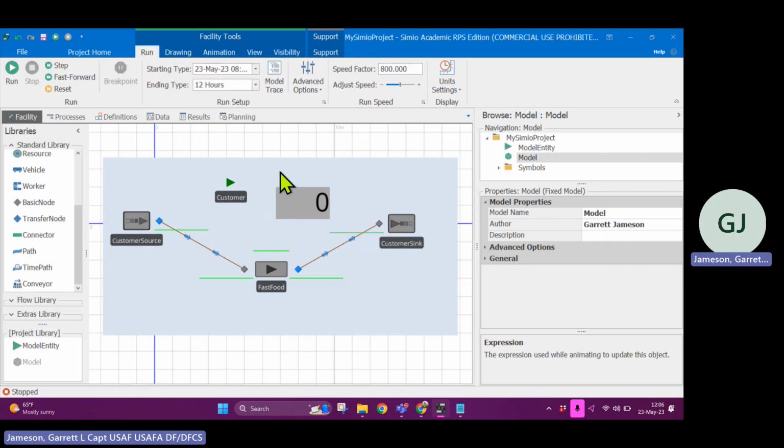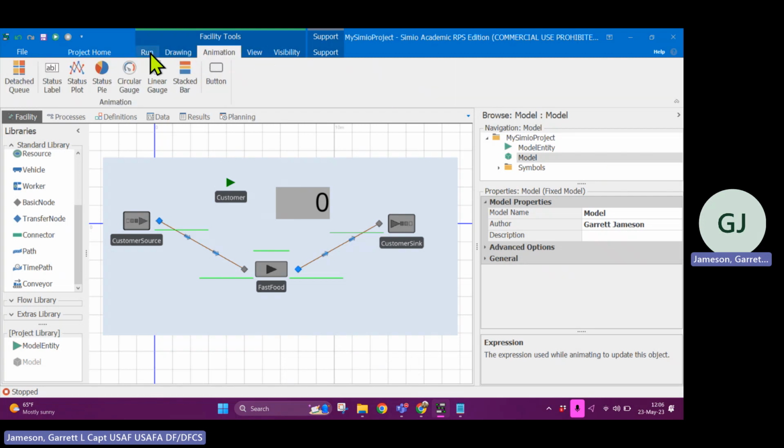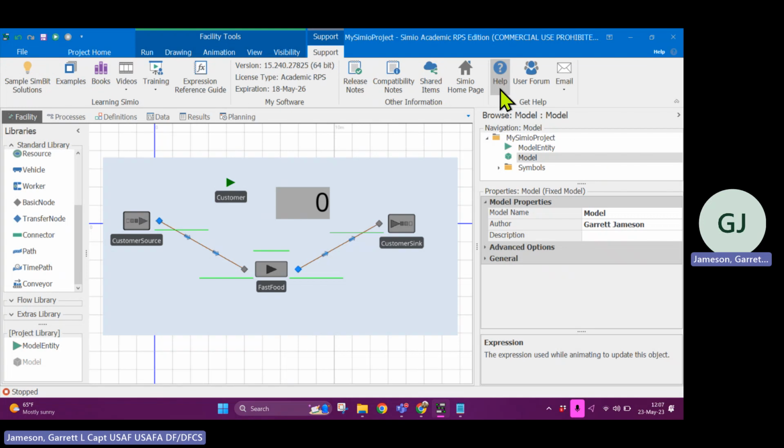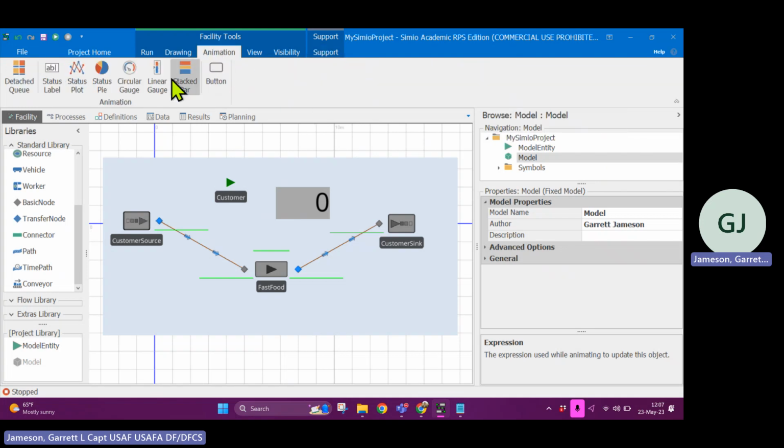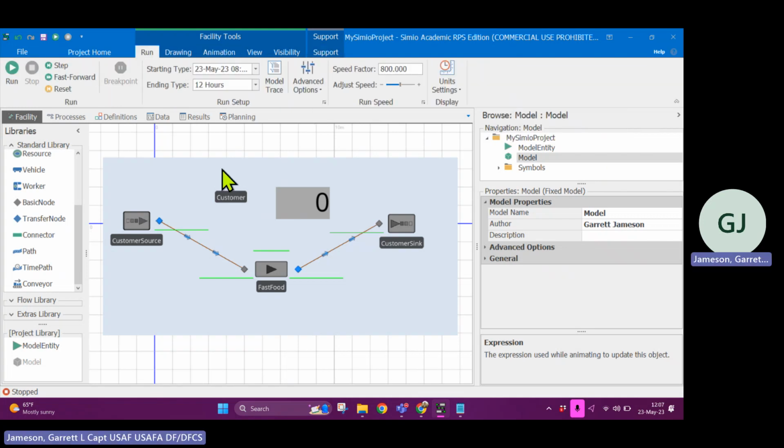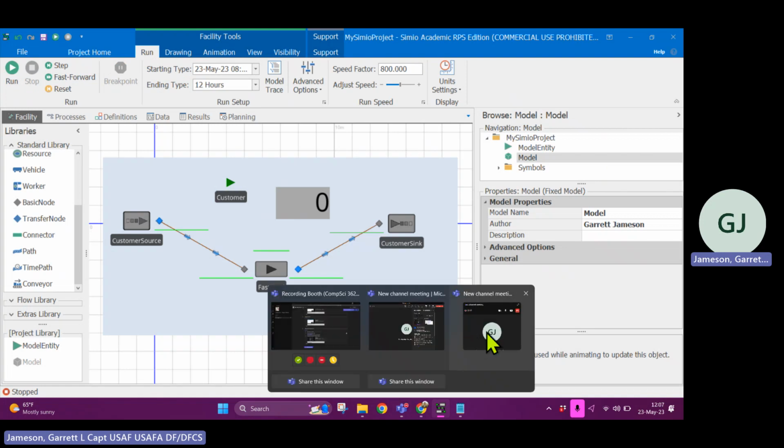So I hope that you found this useful. Best of luck with your modeling. Feel free to dig around in these different tabs and use the help function to figure out all of the different functionality within your facility tools. All right. Good luck with modeling.